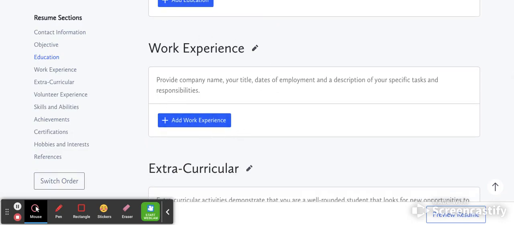I know that lots of us don't yet have work experience. If that's the case for you, you can just skip this and go right down to extracurriculars, not a problem.